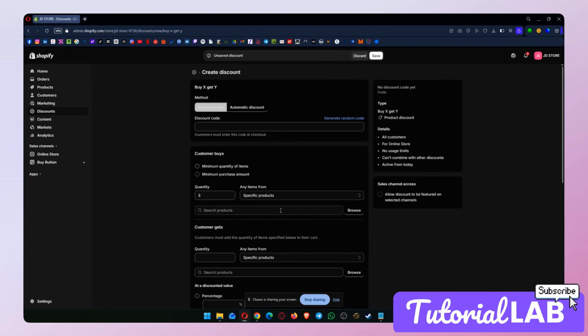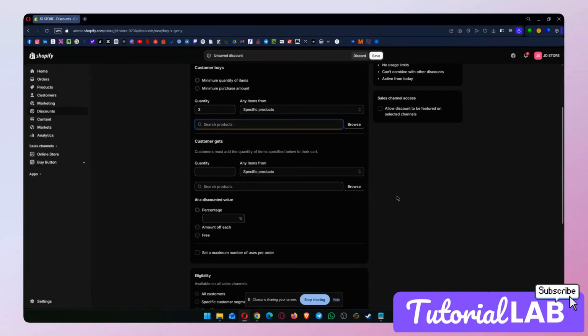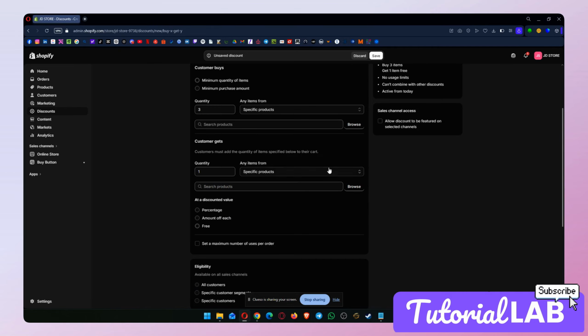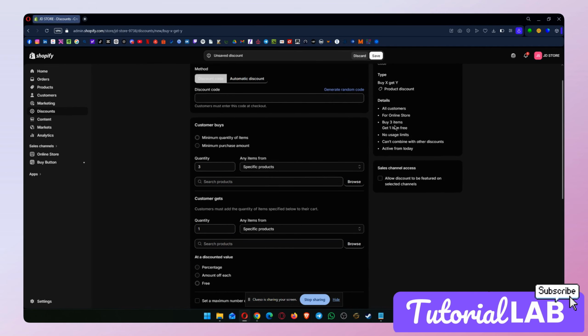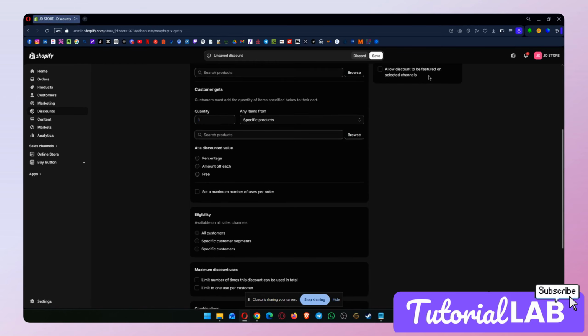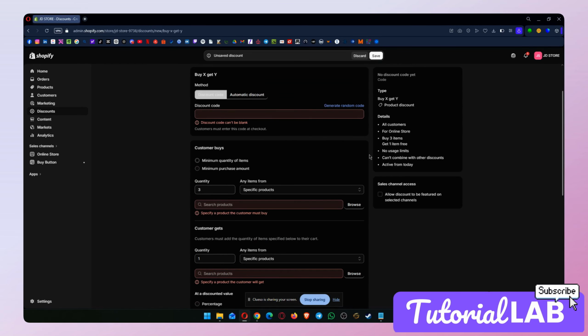Once we're here, we search for the products we want to include and set the quantity for how many items the customer will get. For example, if a customer buys 3, they will get 1 free. Let's set this to free. If a customer orders 3 items, they will get 1 item free. So that's 4 items in one bundle. Once we're done, we just click Save.